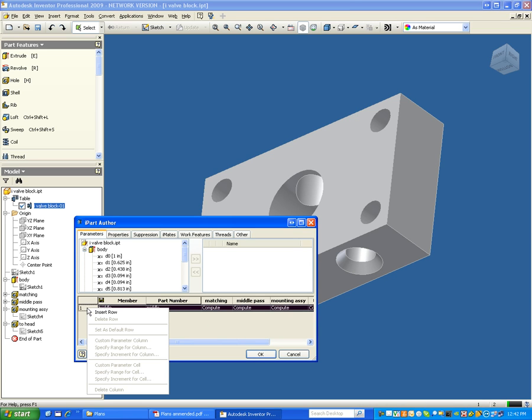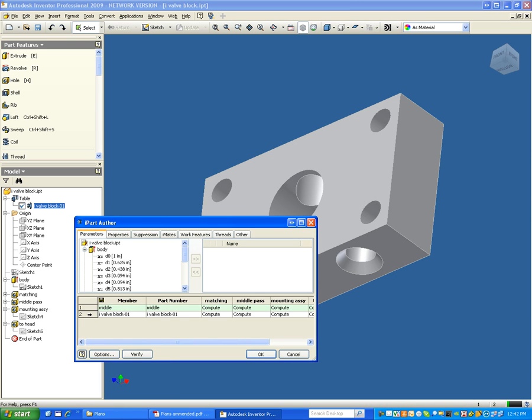And right here I'm going to insert a row for the top or the intake and insert a row for the exhaust. So I'm going to name these intake, and I can just Control C. This is kind of like an Excel spreadsheet. And I make this exhaust. Control C, Control V.